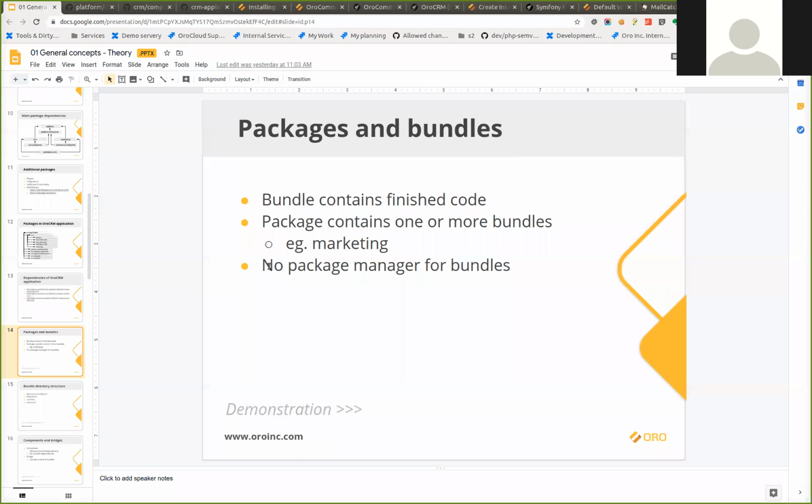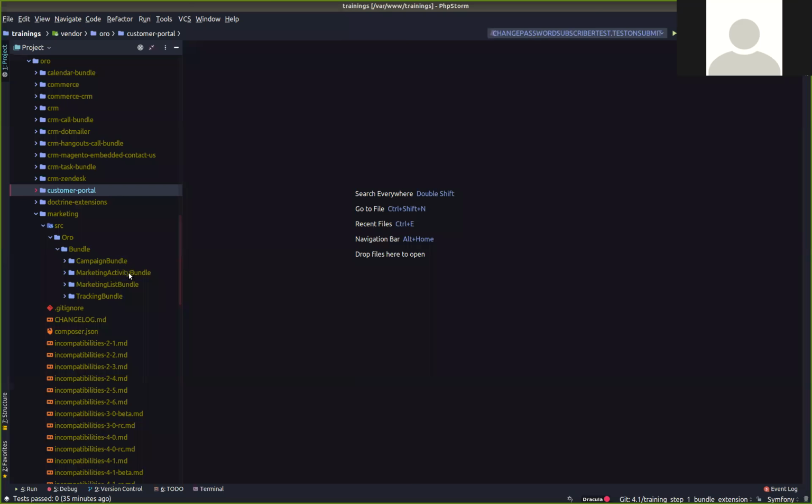And we do not use the package manager for bundles. So we should not require a specific bundle. We should never require just the marketing activity bundle. We should require the marketing package to get this as a dependency.